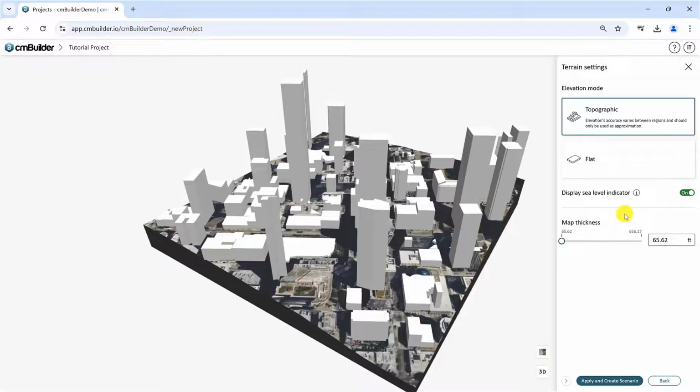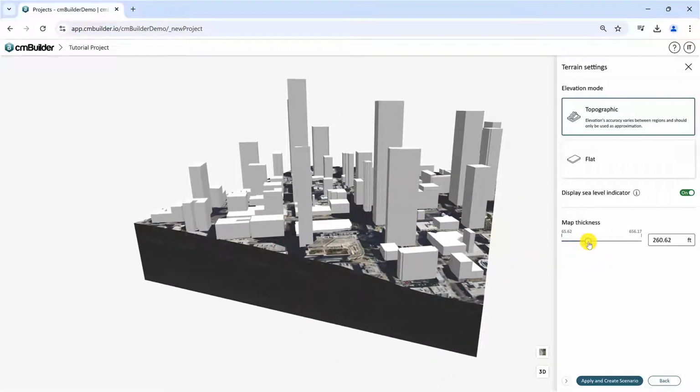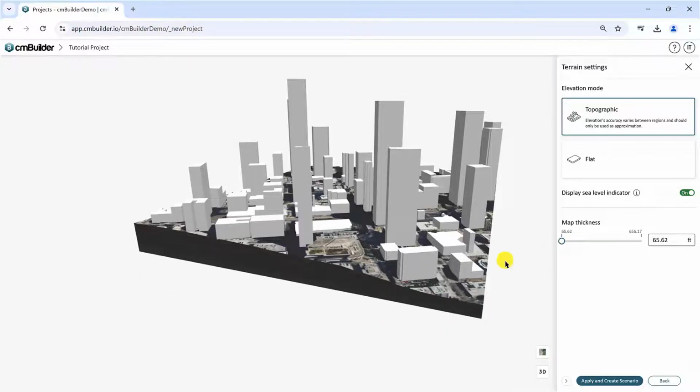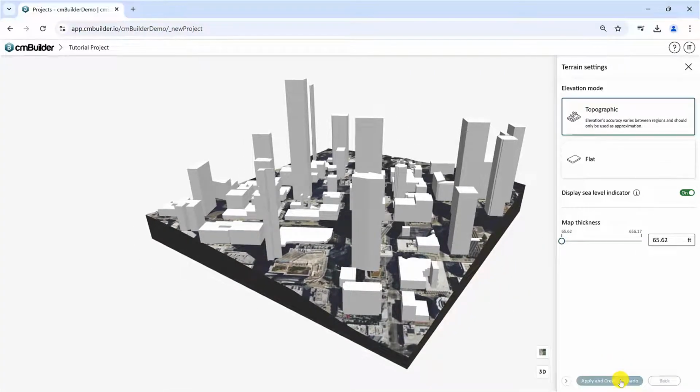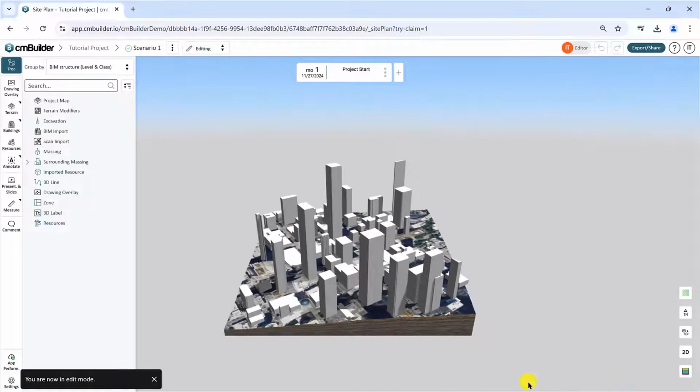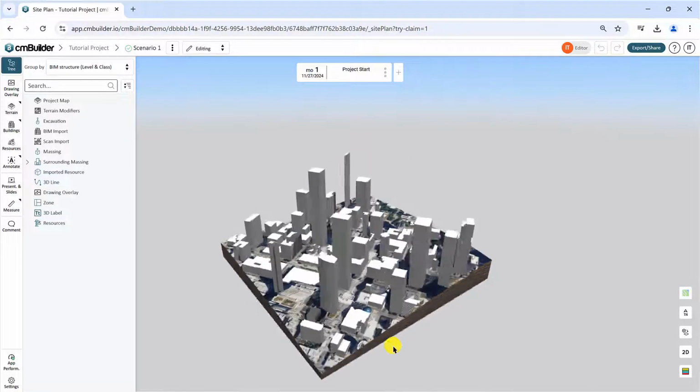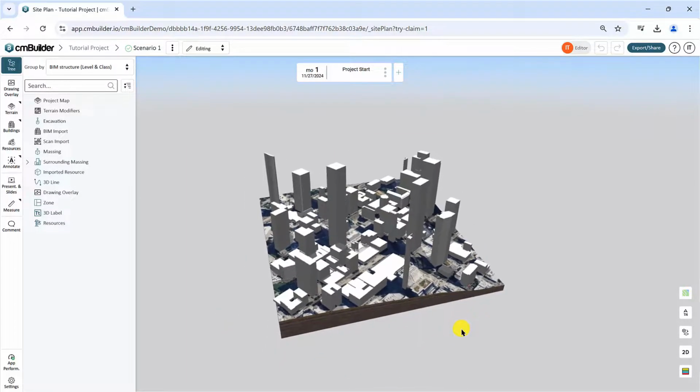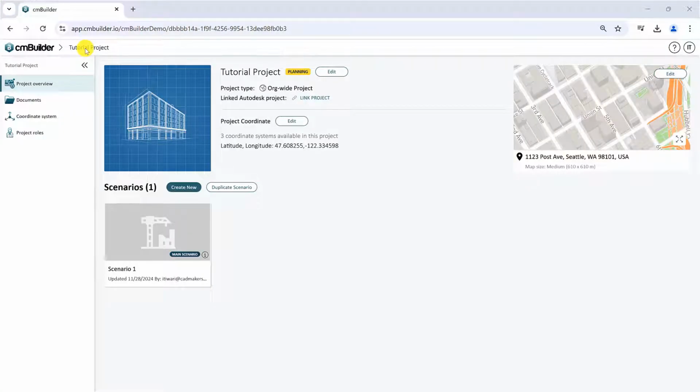Lastly, use the Map Thickness slider or type in your desired value to adjust the thickness of your map. Once done, click Apply and Create Scenario. Now you are in the Site Plan window. This is where you can build out your project site logistics plan, and we will come back to it later. But for now, let's click the project name on the top navigation bar to navigate to the project page.